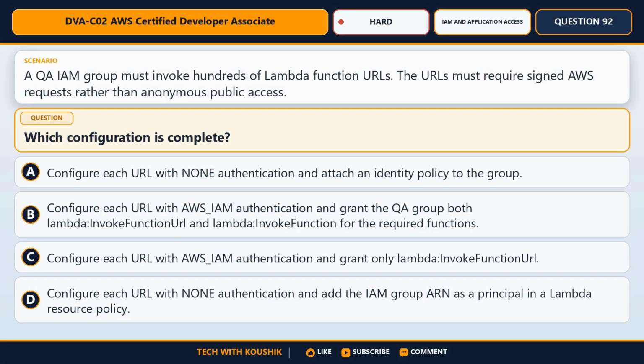Question number 92. A QA IAM group must invoke hundreds of Lambda function URLs. The URLs must require signed AWS requests rather than anonymous public access. Which configuration is complete? Option A. Configure each URL with NONE authentication and attach an identity policy to the group.